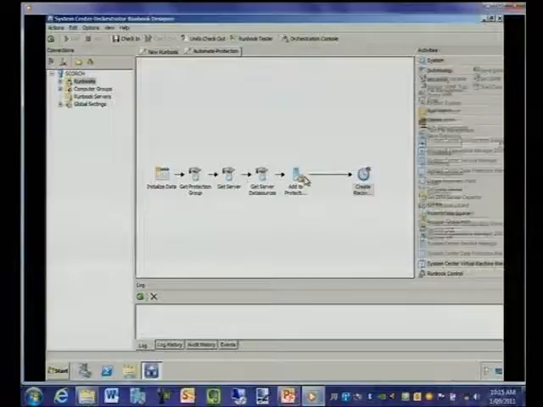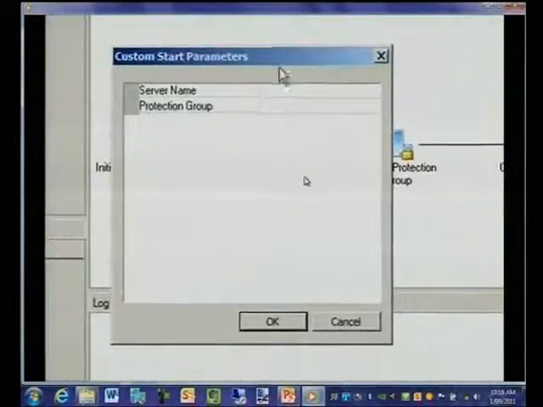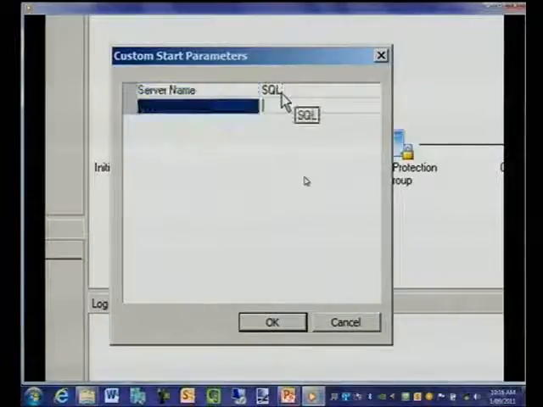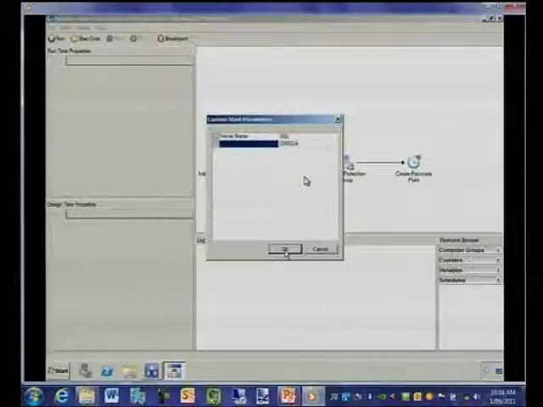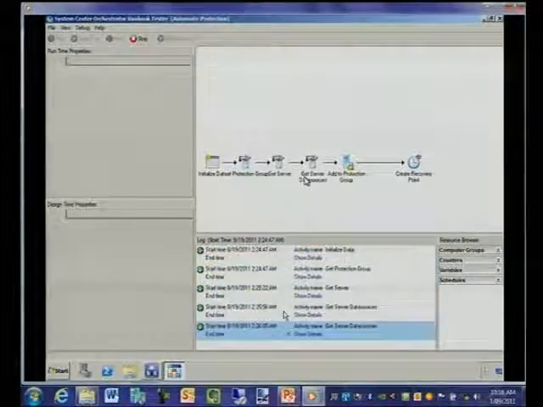Once that's done, in Orchestrator, you can test all of your runbooks using the Orchestrator runbook console. So I click Run. All I need to do now is enter the server name. In this case, I enter SQL. I enter the protection group. I say Omega. I click OK. The runbook starts to execute.